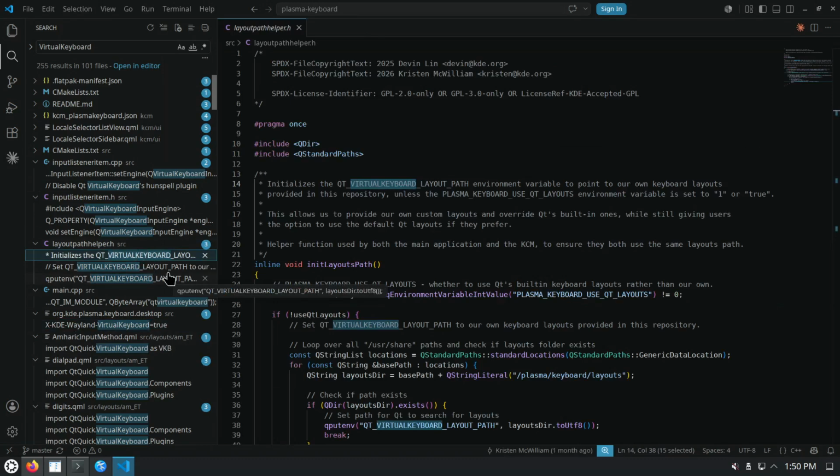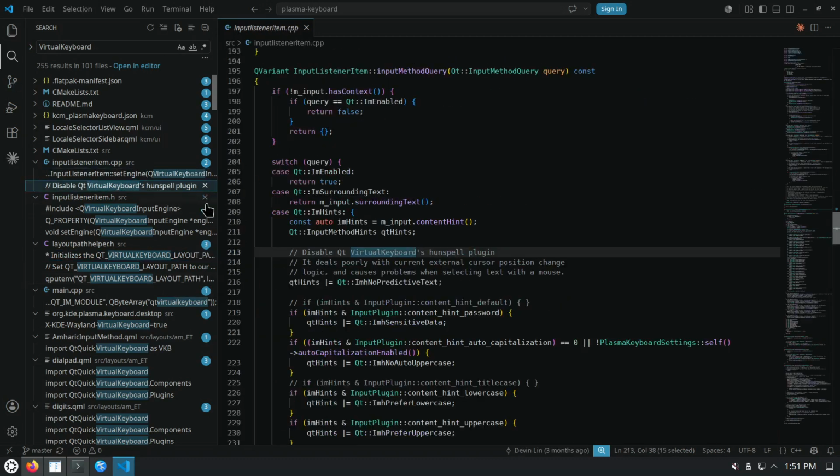These layouts are actually also QML files. Yes, this module plasma-keyboard controls the Qt virtual keyboard via environment variables, via QML files, and by, for instance, disabling the Hunspell Qt Virtual Keyboard plugin. So this is it. This is how you use the KDE Plasma on-screen keyboard, plasma-keyboard, to enter, for instance, Korean Hangul characters. Thank you.